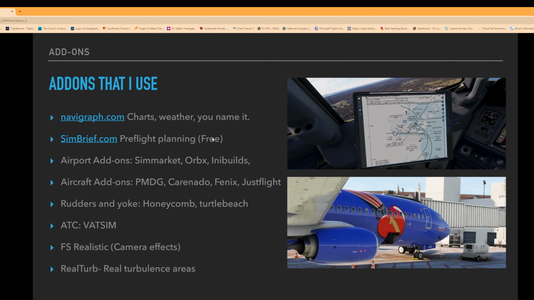The next thing you'll want to take a look at is airport add-ons. If you're flying into a default airport, you're just going to be disappointed. Unless it's one of those airports that Asobo did, it's really hard to gain any kind of immersion into just an airport with a building. So you're definitely going to want to look at airport add-ons.